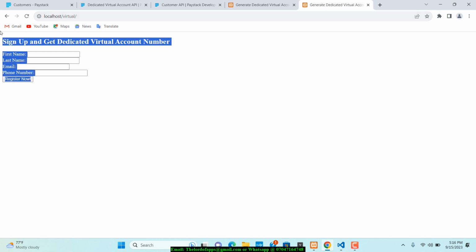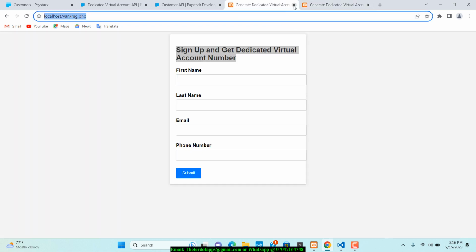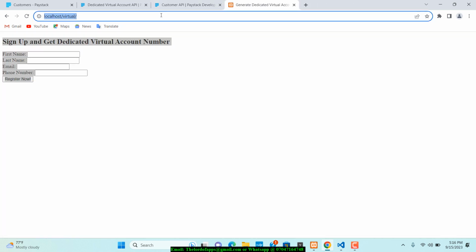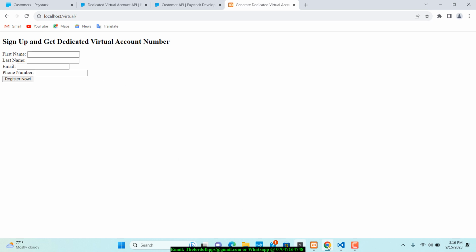And this is the form, guys. This is the form, and I know that it looks absolutely ugly, but that's just it for now. So I'm going to close out the former one, so that we'll now focus on this one alone. Okay, so this is how it looks right now.